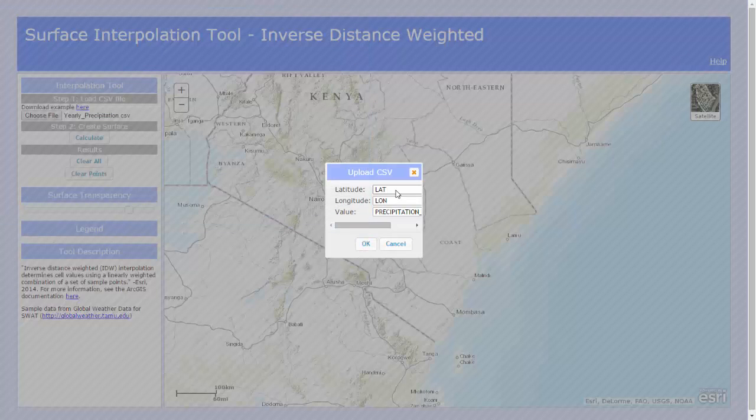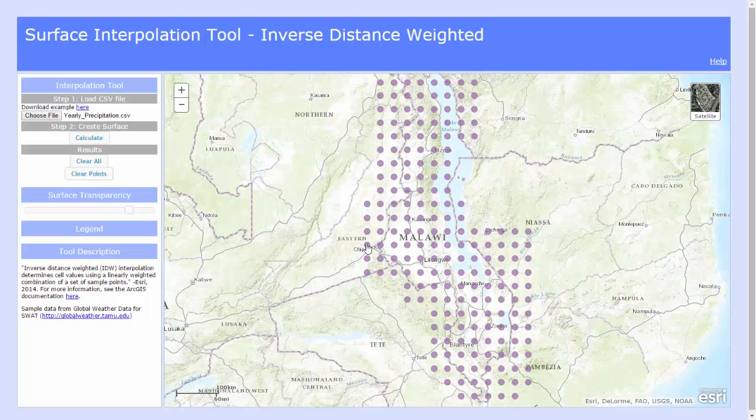You can confirm the columns that contain latitude and longitude information, and additionally your numbered value. We'll stick with precipitation. Once you're happy with your selections, click OK and the map will automatically be generated. Here's a map of weather monitoring stations in and around Malawi. Each of the points will contain whatever information was in your CSV, in this case precipitation values.